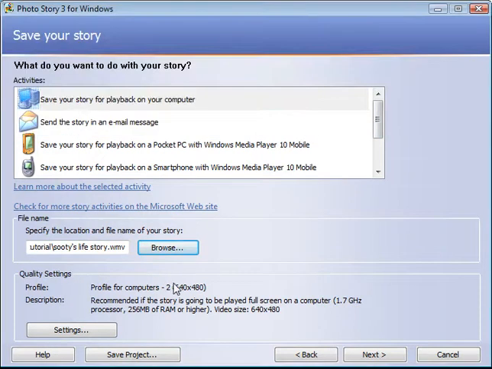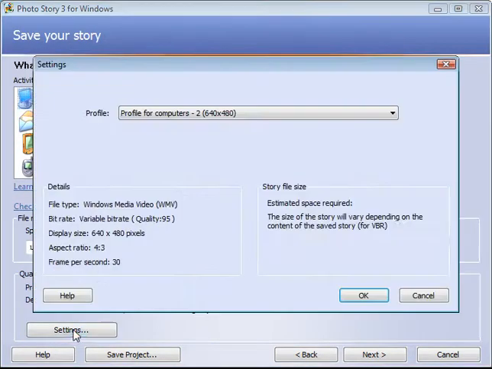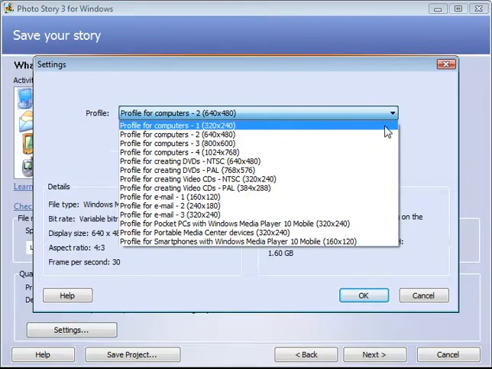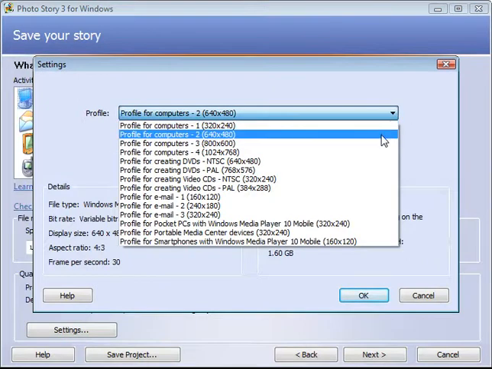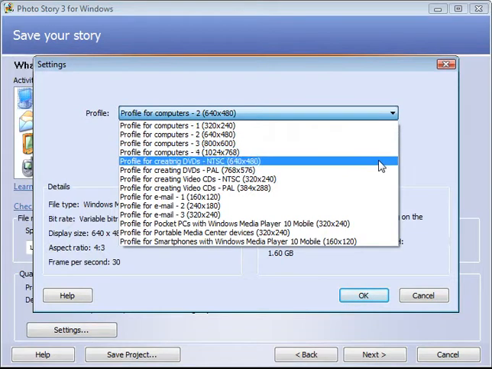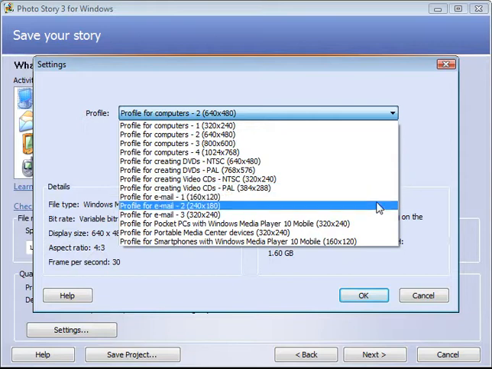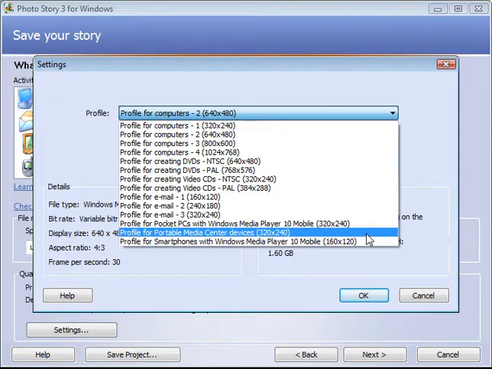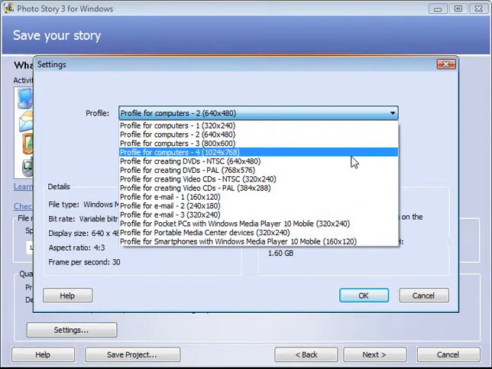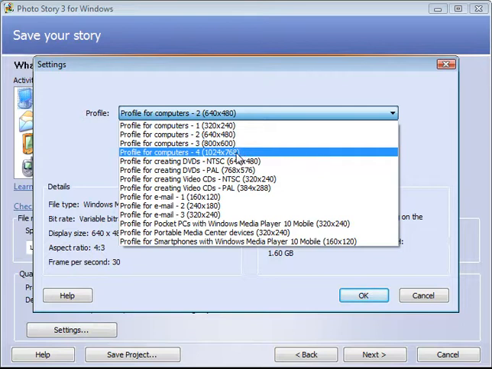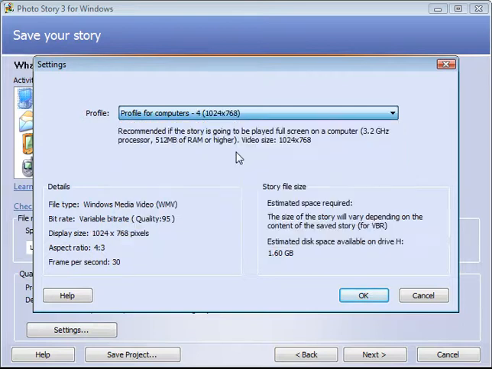The quality settings are very important. If you click on the settings and then hit the arrow down the bottom, you can see that you can save it in all different qualities for computers. You can save it in a profile so that you can burn it to a DVD, to a video CD, for email, or for portable media devices. In most cases, saving it to Profile for Computers 4 will save it in a very high quality mode.